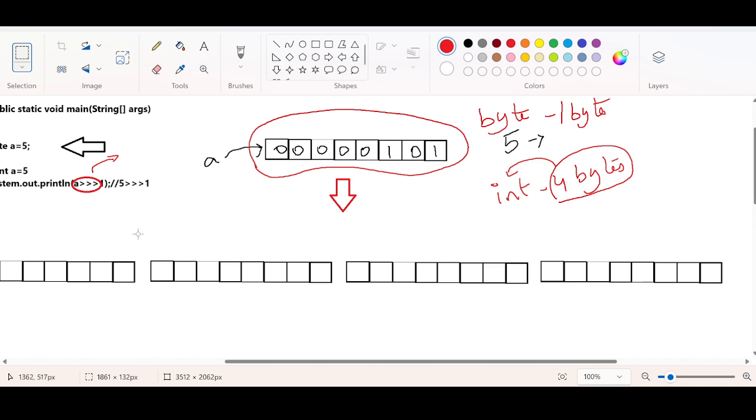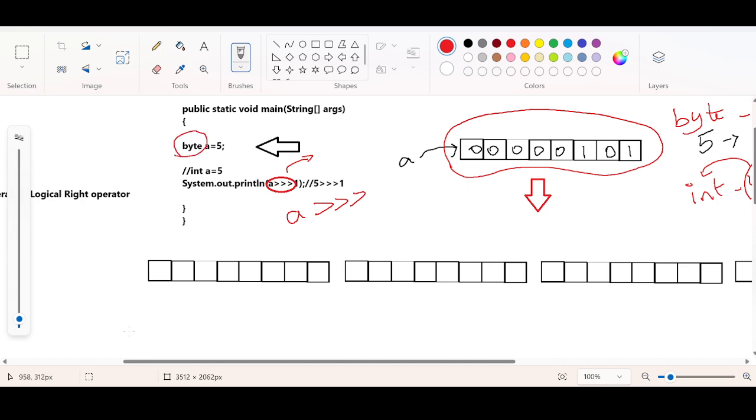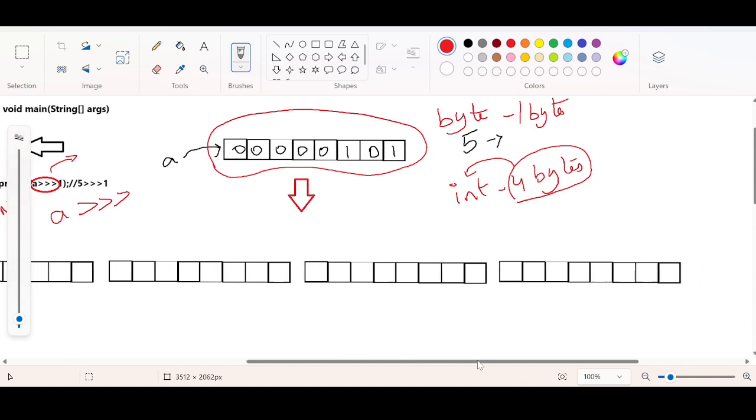Because as soon as the triple right shift operator is identified, whatever the variable name that you give, it will try to find what kind of declaration is there. The declaration is byte. But during the runtime, this is going to get converted to the integer data type by default. So now all the values from the byte data type will be transferred to the int data type. This is of 8 bits, this is of 8 bits, this is of 8 bits, this is of 8 bits, totally 32 bits. 32 bits of register will be created.